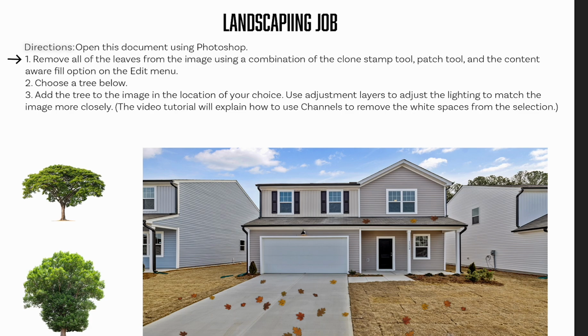Number 1. Remove all of the leaves from the image using a combination of the Clone Stamp tool, Patch tool, and the Content Aware Fill option on the Edit menu. Number 2. Choose a tree below. Number 3. Add the tree to the image in the location of your choice.